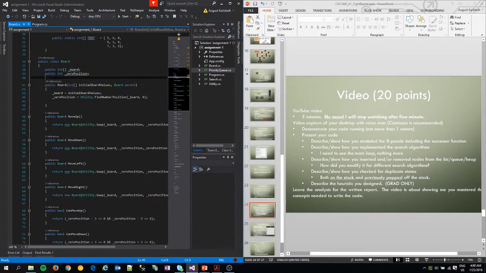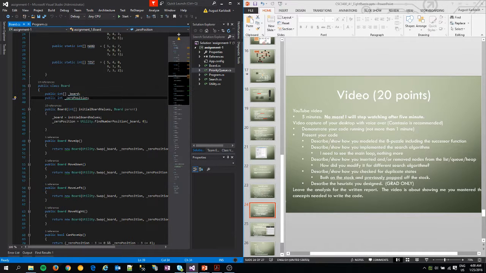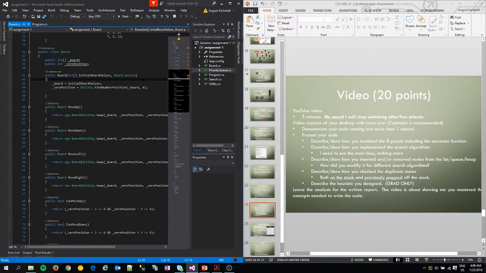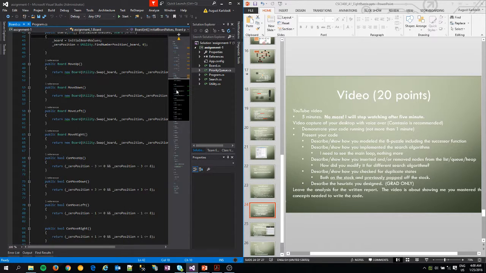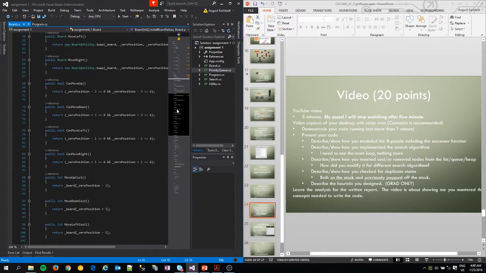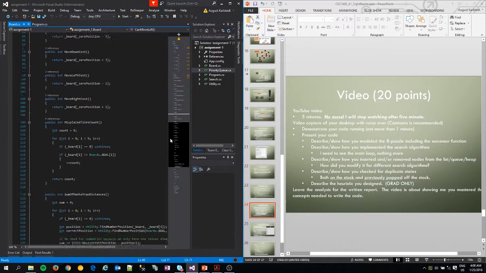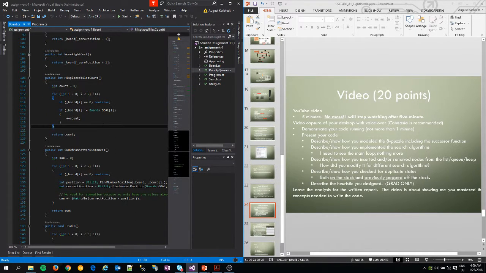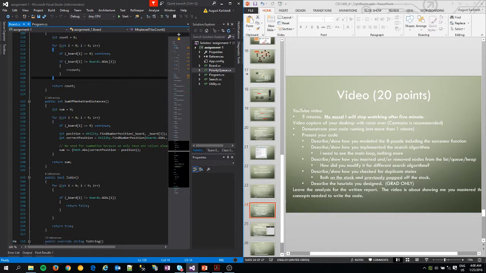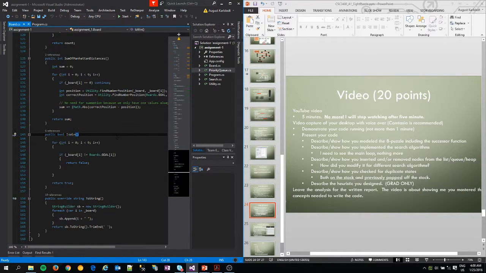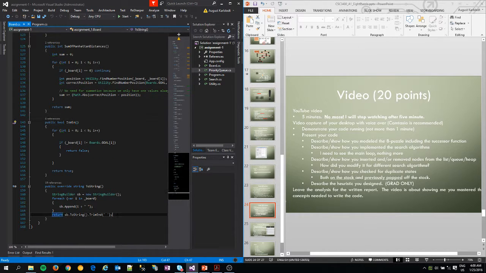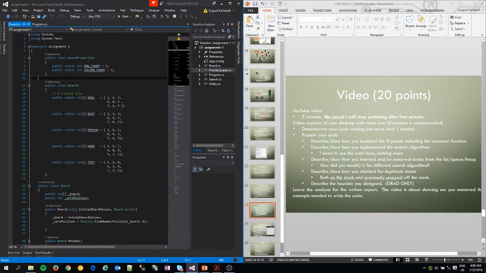And the board contains the board itself, the position of the zero or the blank element, and then a whole bunch of utility functions to move that zero around, as well as test if you can move. There's also the misplaced tiles count and Manhattan distance, which is calculated when a board is created. And then there's also a utility toString function and checking if the board is a winner.